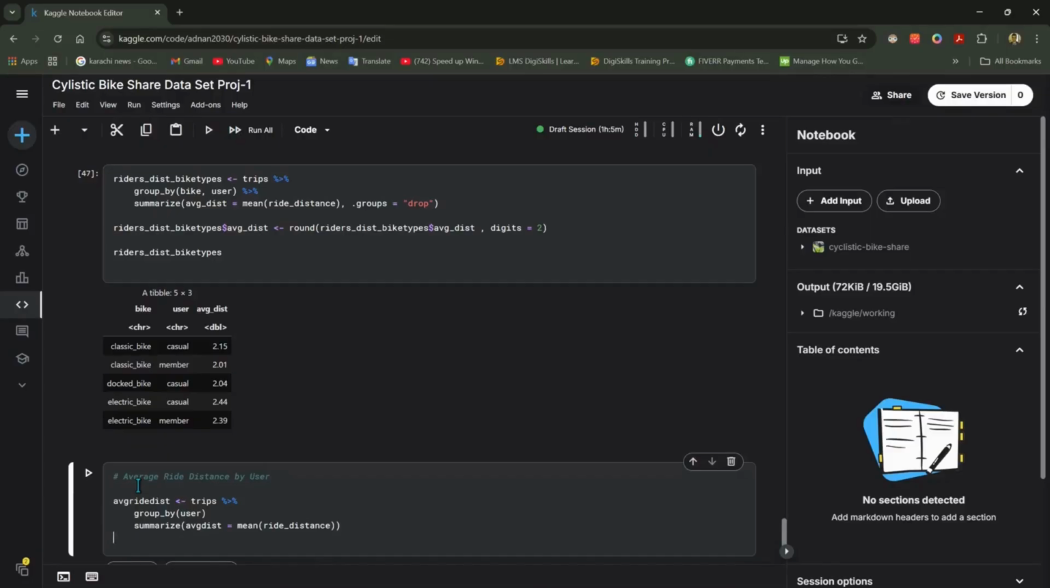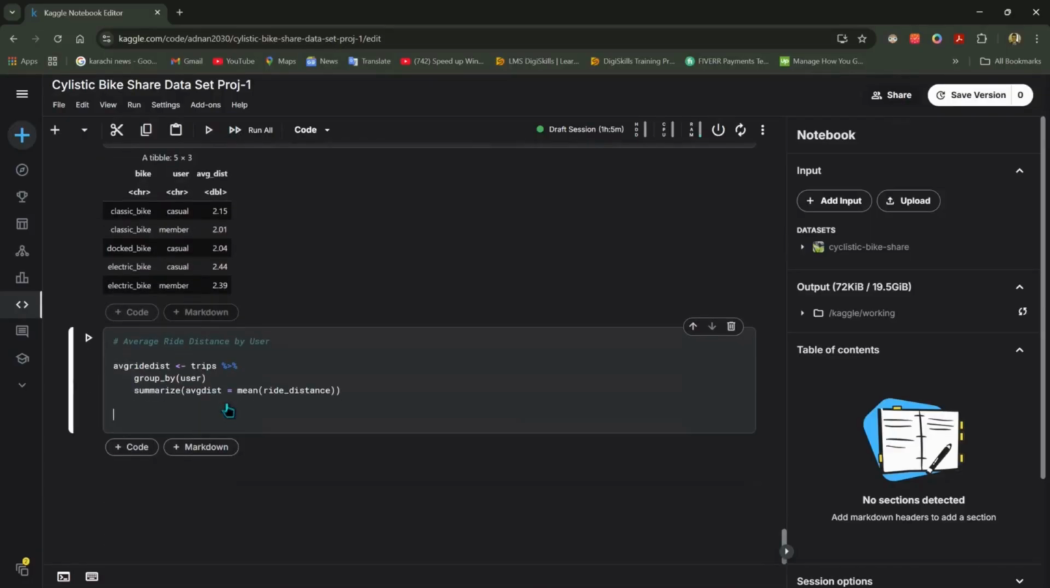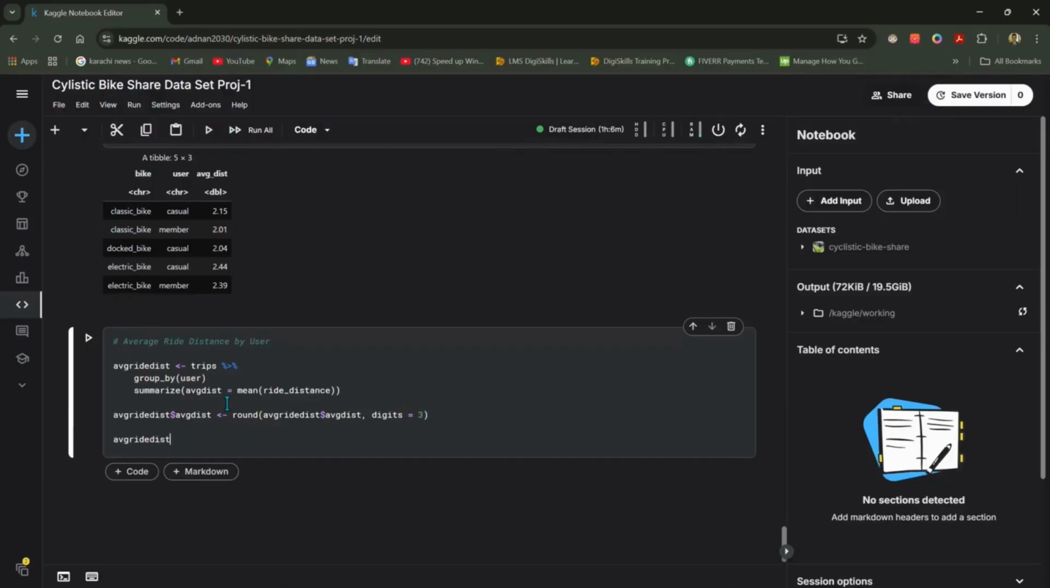And as you can see, we are going to write avg name dollar. What we want is average distance, rounded figure again, average distance dollar average distance, round figure, but digits will be 3. Okay. And average ride distance, and now we will run the code.